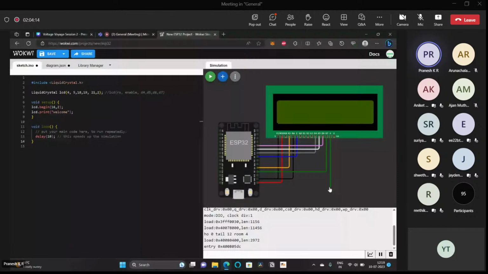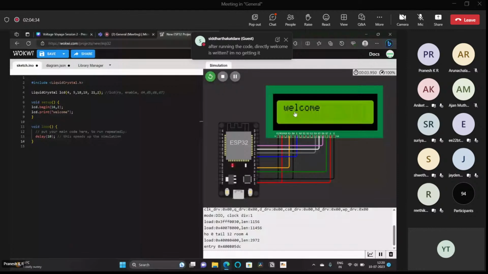Okay, I'll connect this pin to anode. That's how we should connect in order to light the LED. So let us maintain the color code. And now let us start simulating. And the backlight is lit. That's it. Not a big deal. Is it fine?